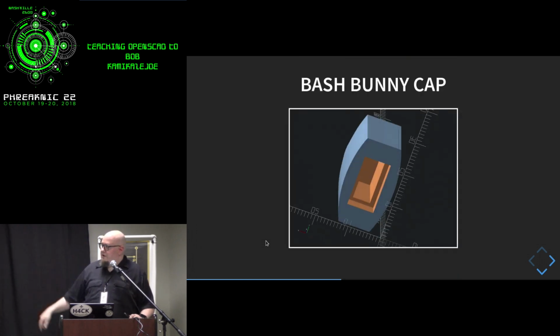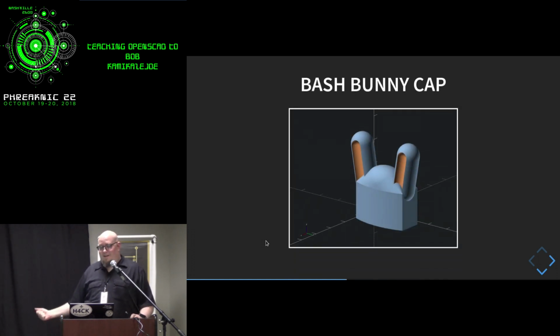Then I put a little cutout on the bottom, but the important part was how we had to shape it. Now, at this point, I've got a fully functional cap. There's a gap where I can put in the USB plug. It'll keep the dust out, but the thing's called the Bash Bunny, so I really wanted to have rabbit ears, just because I thought it was funny.